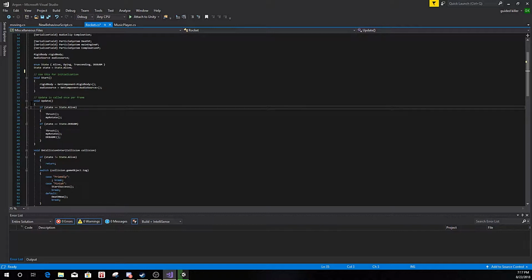So right here, as you can see, if state is alive, thrust and rotate. Those are your two main things for me. If you ever mess up, just hit Control-Z. That's undo. Right here, if control state debug mode, then you're in debug mode. It's basically the same two commands, but you're also in debug because debug is important.